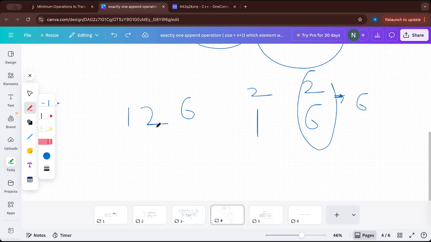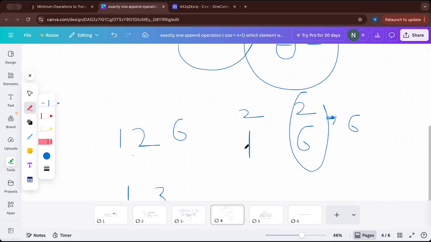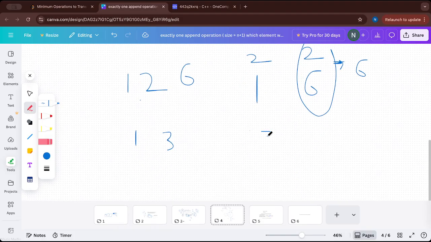And what if we try to increase this and append? Let's check that also. If we try to increase and append, that will be 3, 3 and 1, 6. And what will be the operations now? So 1 for incrementing, 2 for this incrementing, 3 for this incrementing.